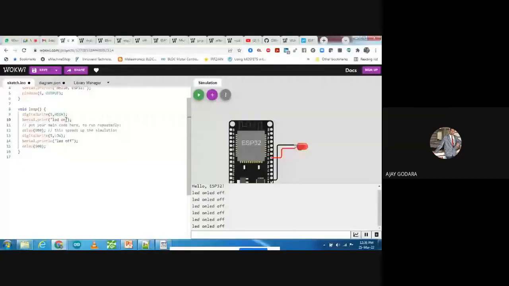Now the simulation has started: LED on, LED off, LED on, but there is no space over there. We can modify that in the coding. After LED on, if we want any space, you can increase the size and automatically we will be able to see the space. This is a simple coding that we can do in C++.